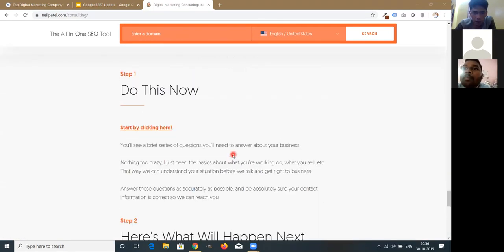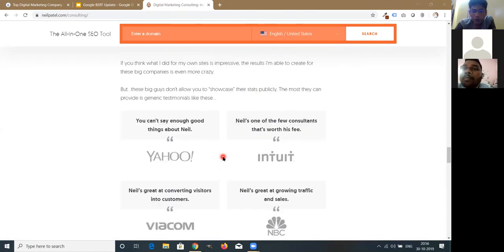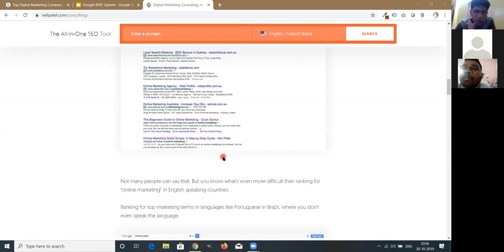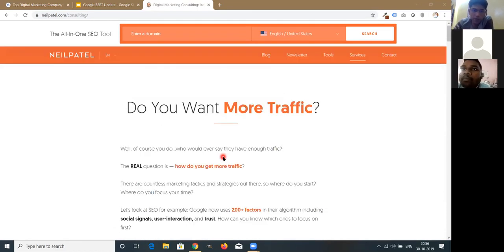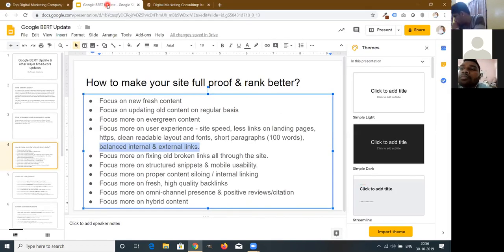Now he has not given an external link here, but if you check his other blog posts, you can see there is a balanced approach of internal and external links. So we call it the 80-20 rule. 80% should be your internal links and 20% should be your external links. And for content of 500 words, you should not give more than 4 external links. You need to remember these things.